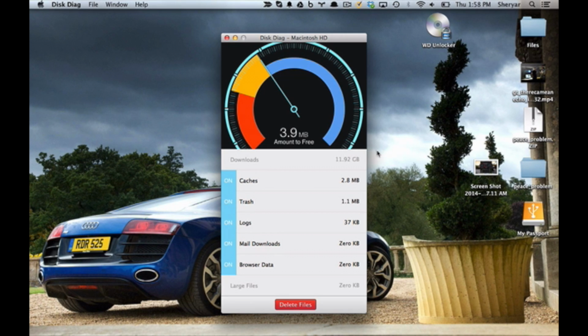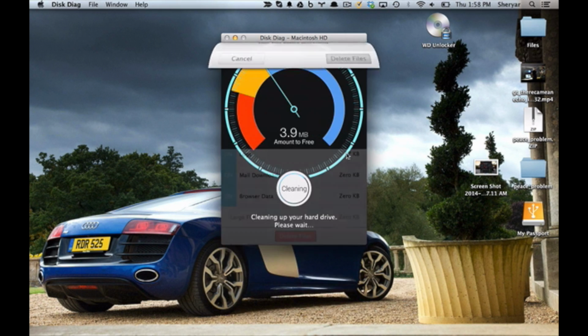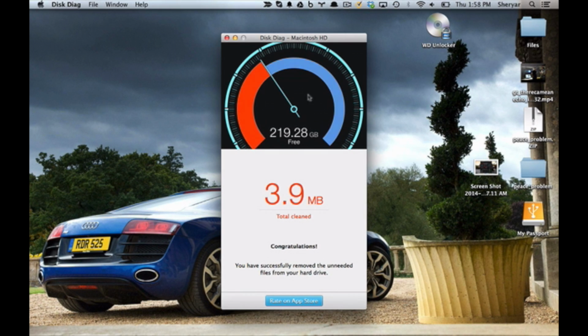But if I don't run this program for maybe a week or 2 weeks, then it'll say probably a good gig or gig and a half it'll clean up for my computer. So it keeps your computer light and running smoothly. Awesome program, and it's free, so you definitely can't complain with this. So it scans it and you just press delete files. Warning. Okay. Cool animation. Congratulations. Just an awesome program.